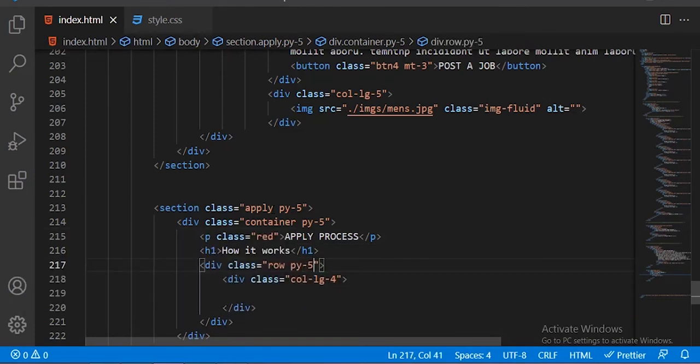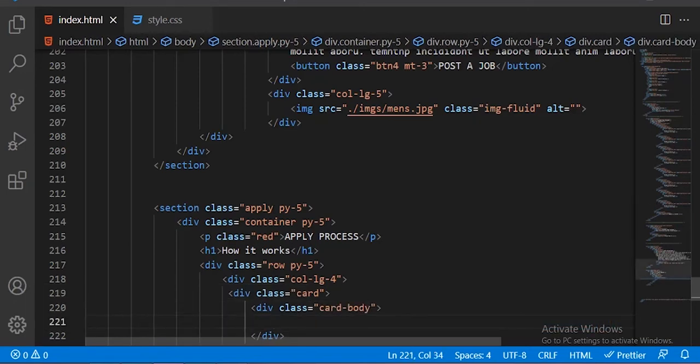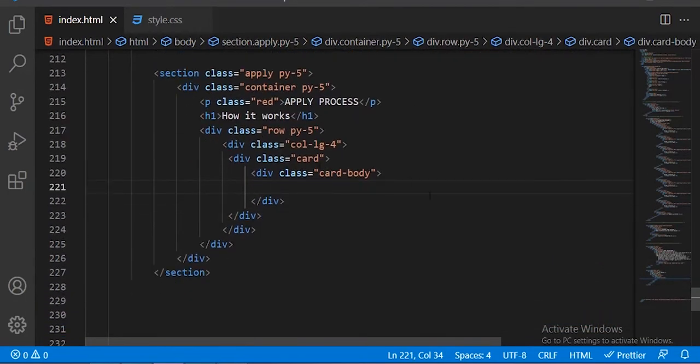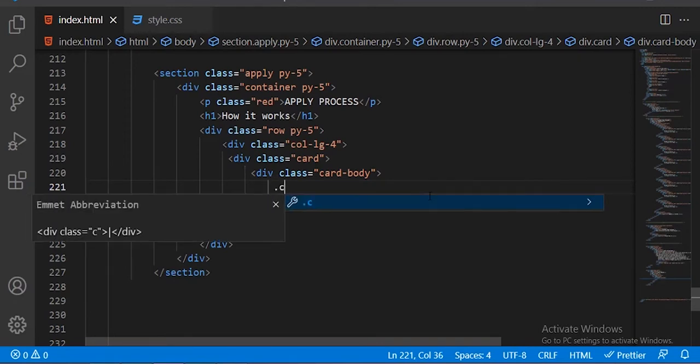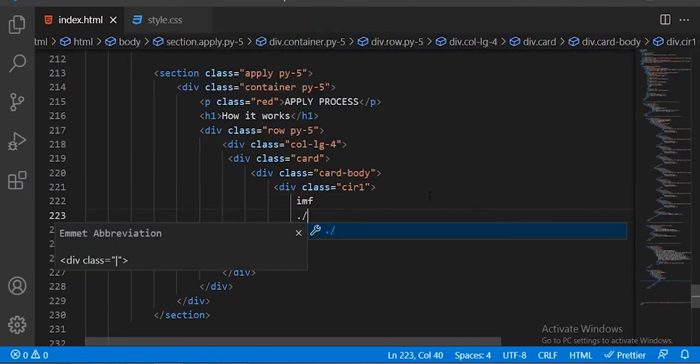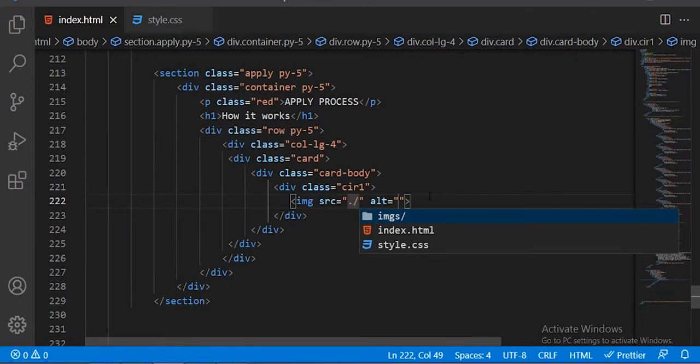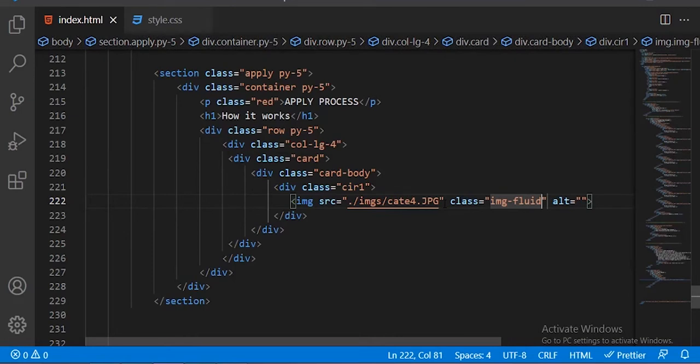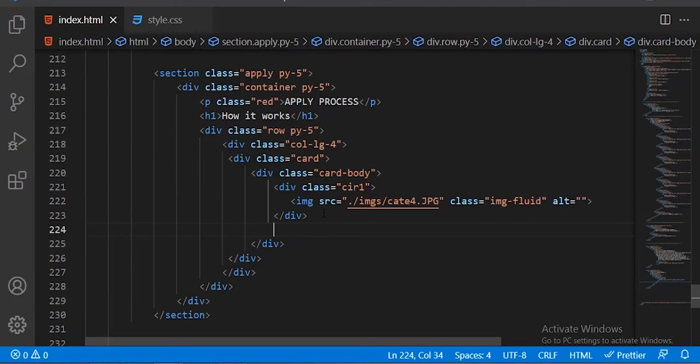And inside these 4 columns I am going to add one card, one div with the class of card. And inside this card I am going to take one card-body class. And inside this card body I'm adding one div with the class of circle. And inside this circle I am adding this image. You can use an icon or image. And whenever you are using an image in Bootstrap, you must add the img-fluid class inside the image tag. And after this image I am going to add this content, the h1 and the paragraph.